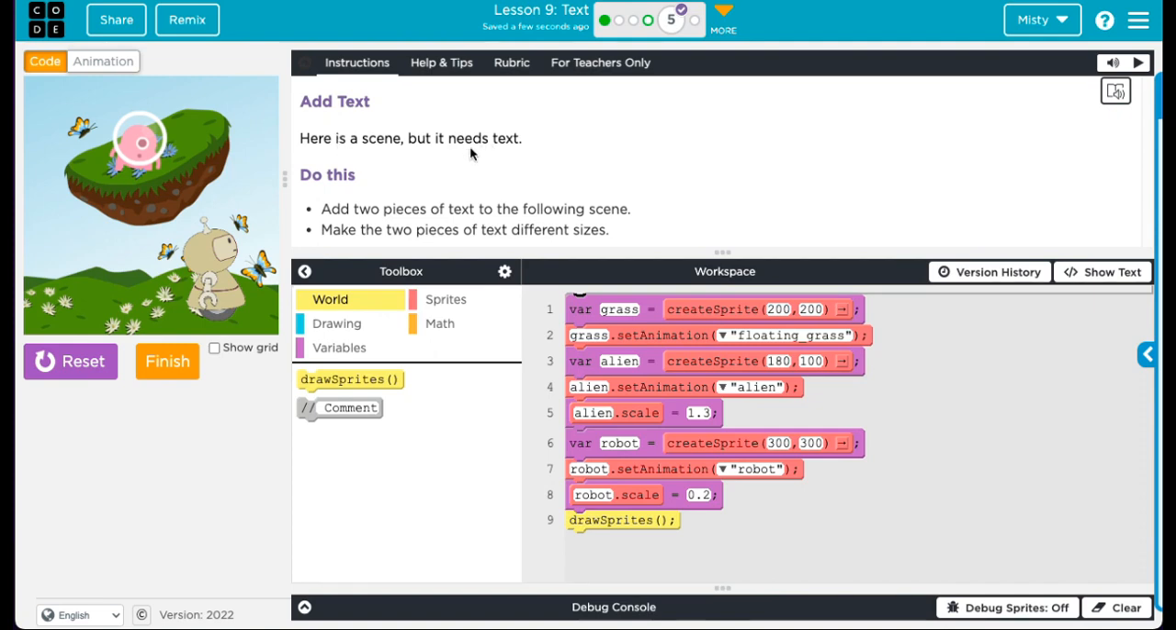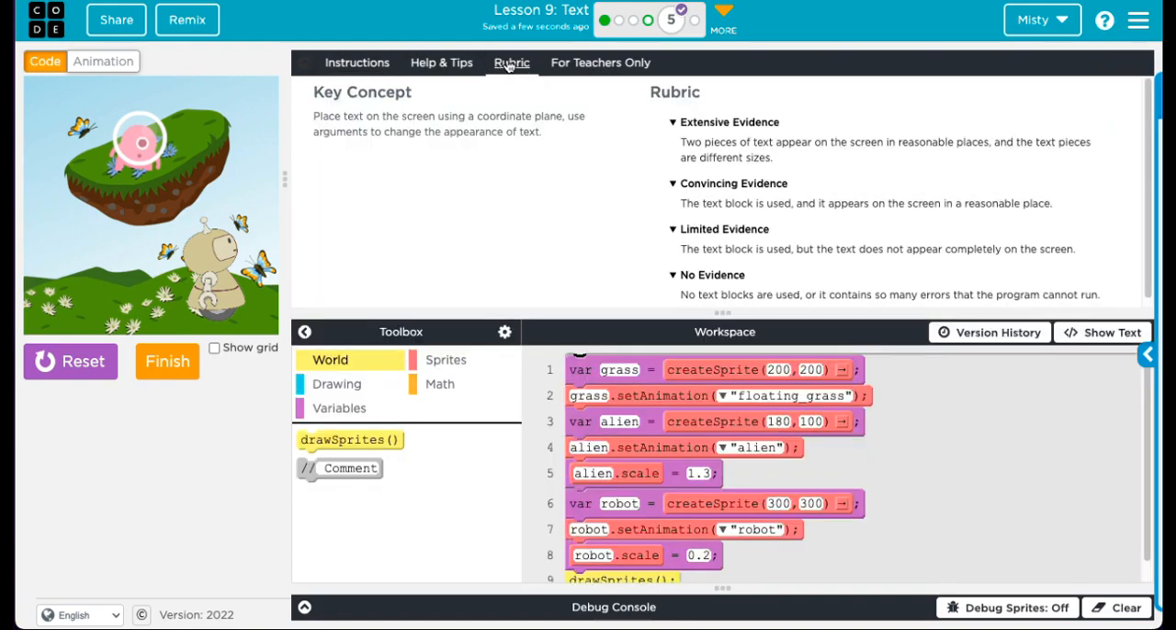Here is a scene, but it needs text. Add 2 pieces of text to the following scene. Make the 2 pieces of text different sizes. Now, we have played with this in previous levels, okay? I am looking for 2 pieces of text to appear on the screen in reasonable places, okay? So you will have to change the X and the Y positions of the text. And the text should be different sizes.